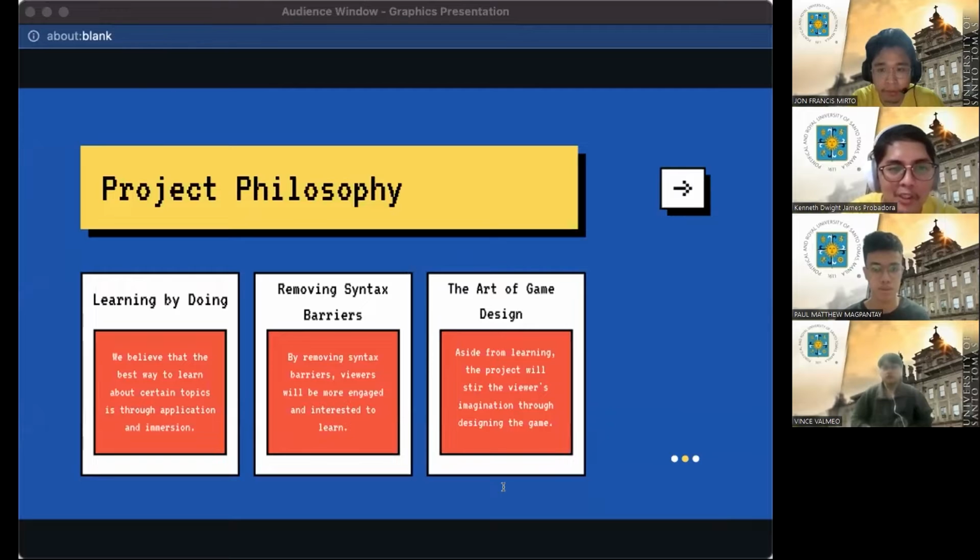Next slide. So for our project philosophy, our group believes that the best way to learn about certain topics is through application and immersion. So as a result, we decided to teach programming fundamentals by creating a simple game. Our video tutorial is about the step-by-step process of designing and creating a game using Scratch. In this way, the viewer can learn while enjoying the process of game development. This will make the learning process more effective since we learn using a higher order of thinking by application and we enjoy the process of learning.